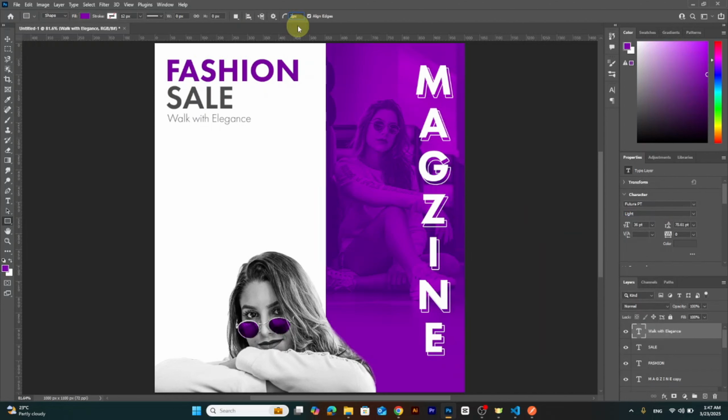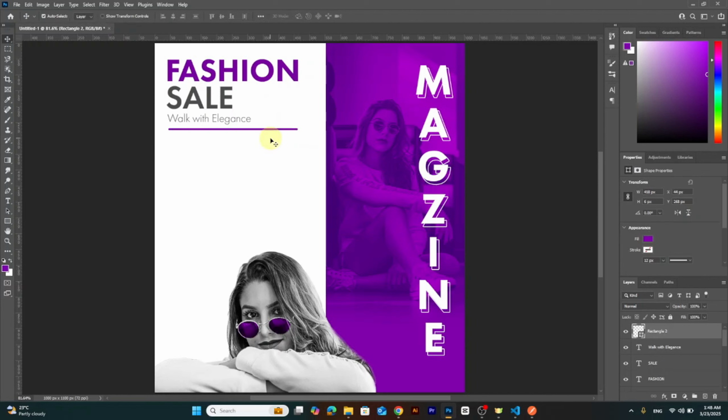Okay, let's add a shape below this text and make sure that you have selected the purple color, which I'm using for this poster design. Okay, now we have to add some more text. You can add text accordingly, the text which you want.